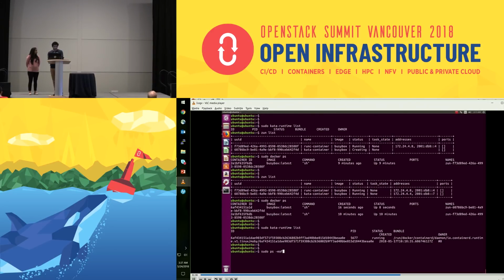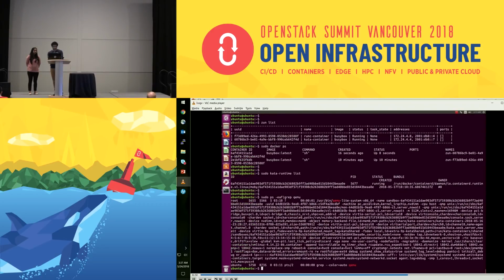So we just look at the process list to see how it's running in the system process list. As you can see here, the virtualizer is the QEMU Lite virtualizer. That's what I mentioned earlier.